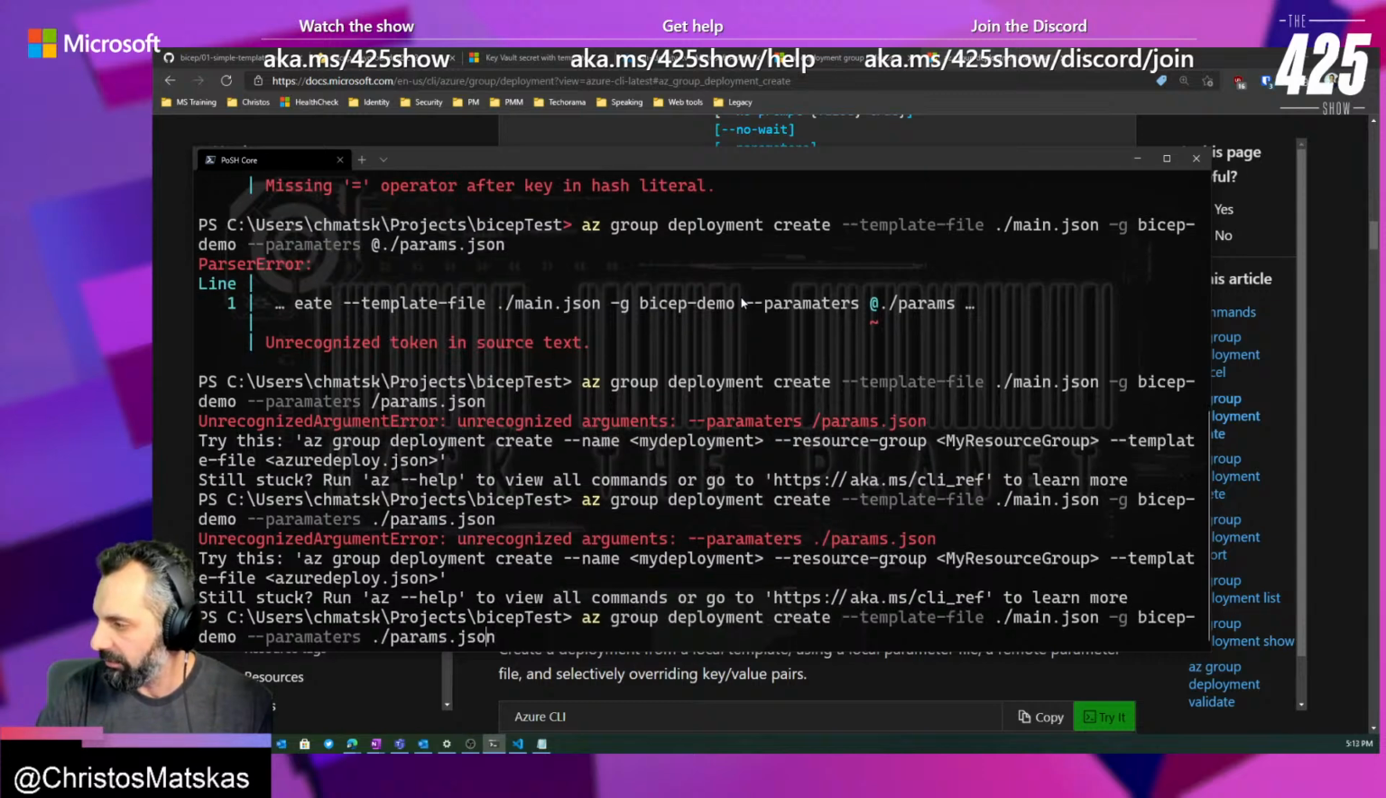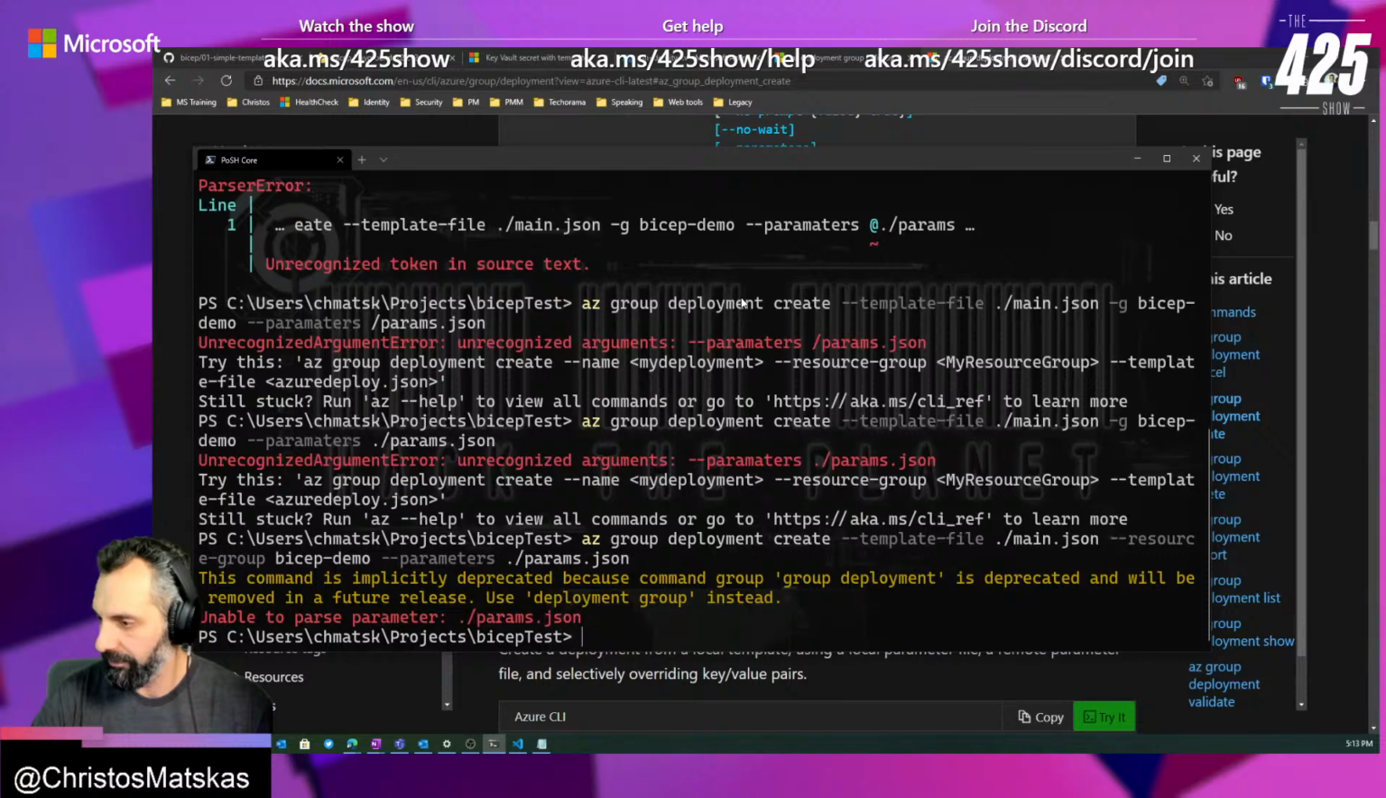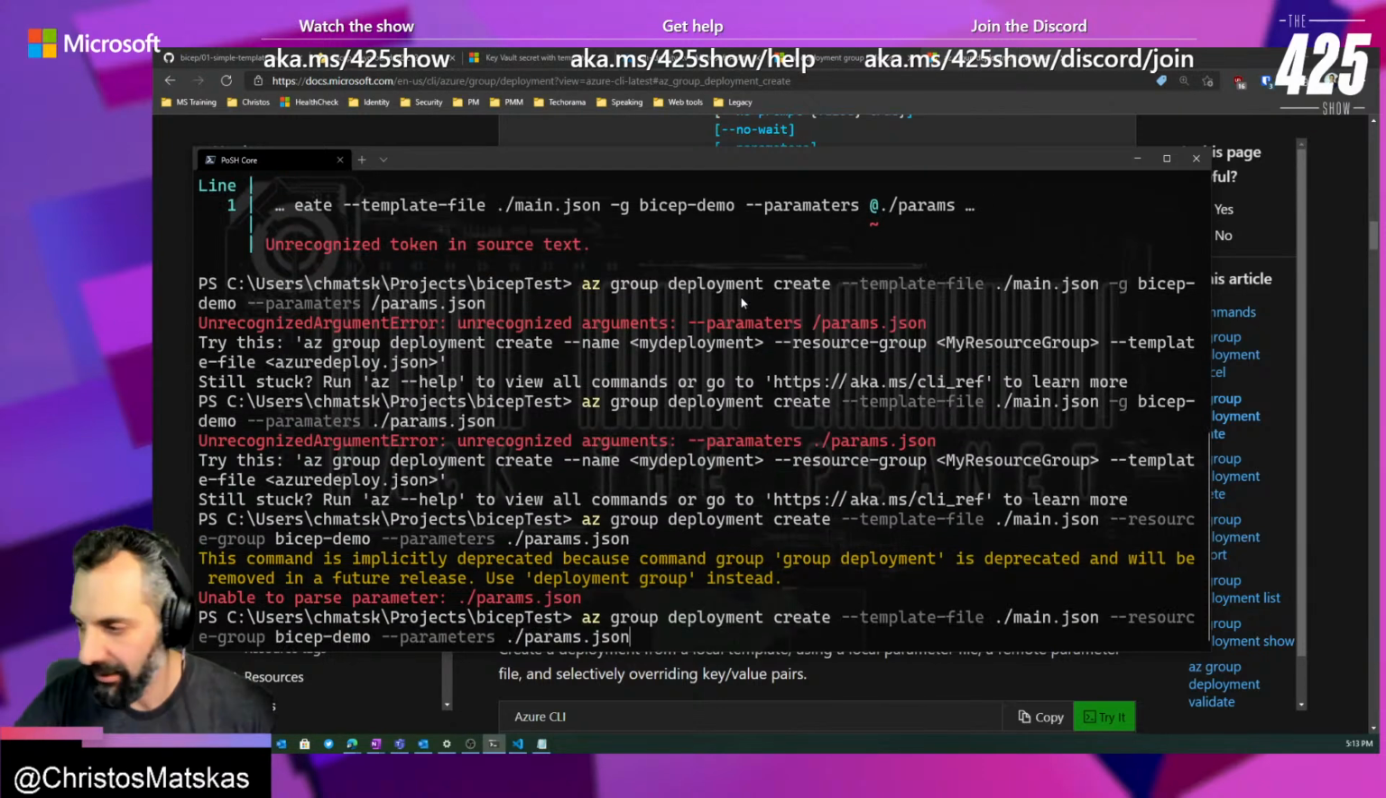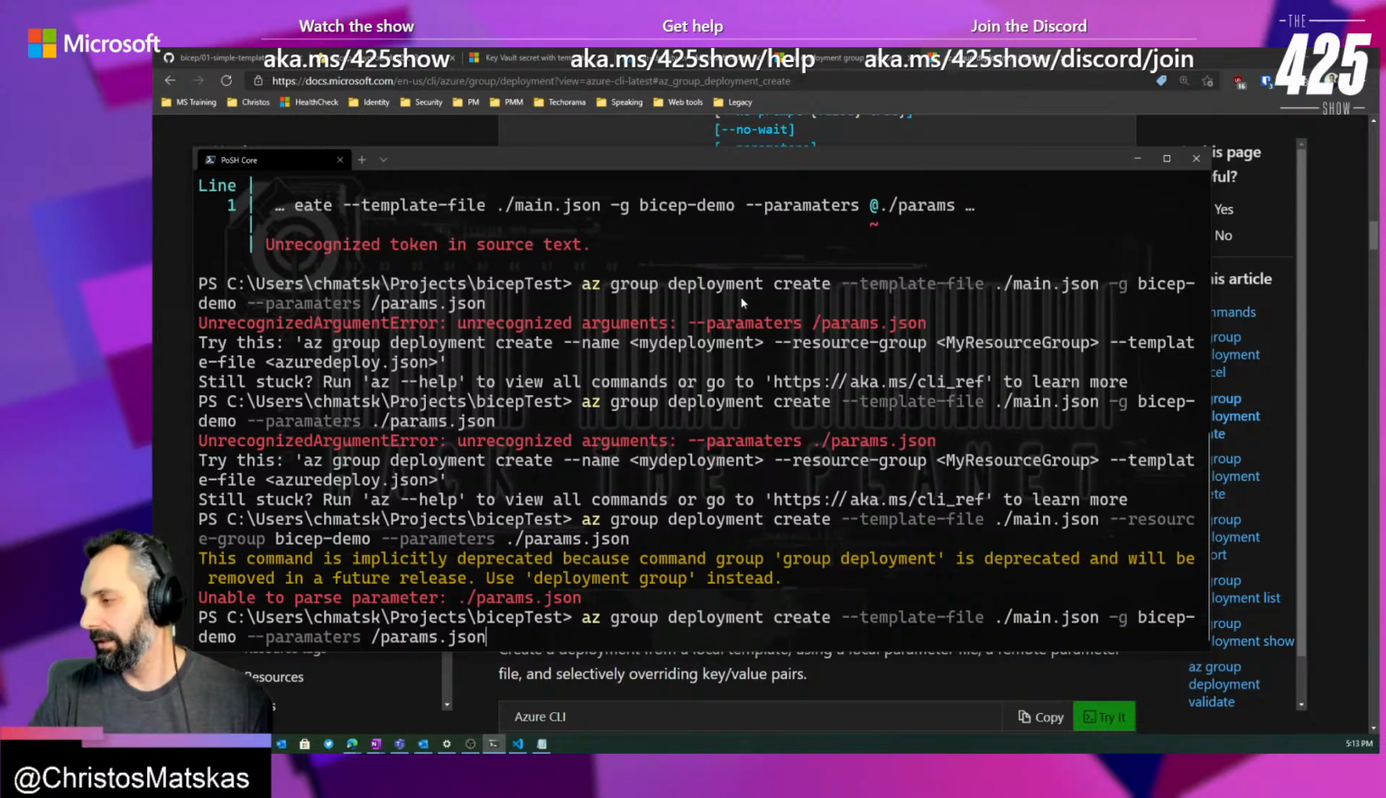So what do we not have here? So this one does resource group and then parameters. Man, it's parameters. This command is implicitly deprecated because command group deployment is deprecated and will be removed. Use deployment group. Ha! Now it tells us. Have I been mistyping parameters all this time? God, give me patience.